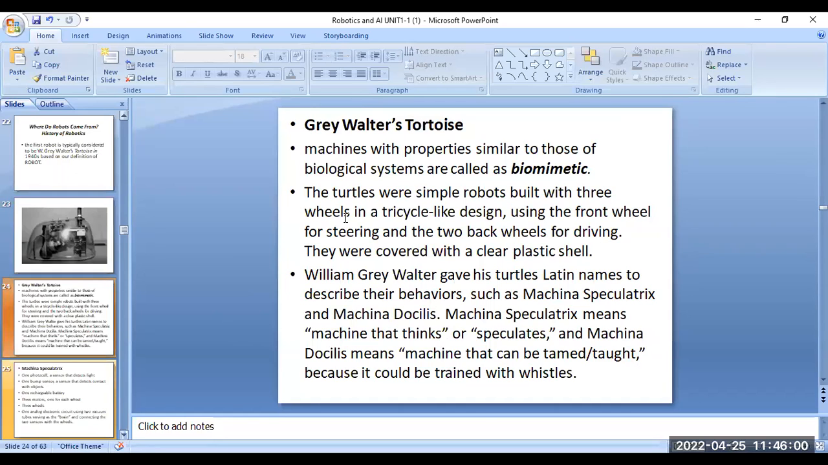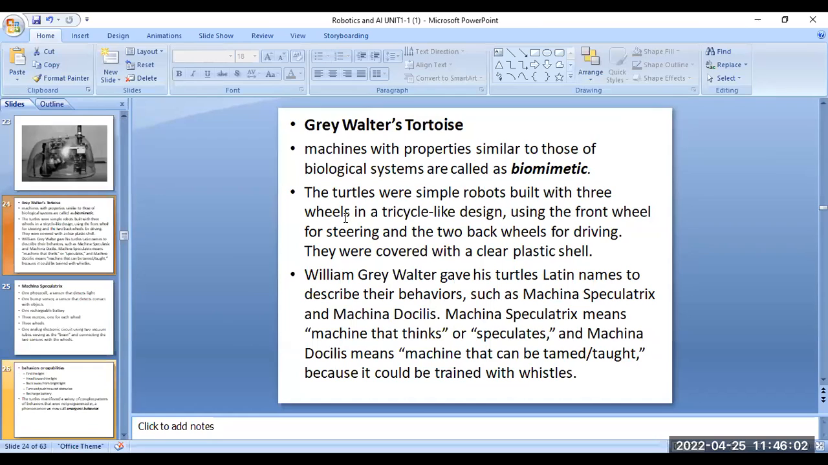देखा, रोबोट में ट्राइसाइकिल लाइन में है, एक फ्रंट व्हील है, 2 बैक व्हील हैं. फ्रंट का यूज हम लोग स्टीयरिंग के लिए करते हैं. ये क्लियर प्लास्टिक शेल से कवर होता है. विलियम ग्रे वॉल्टर्स ने इसको डेवलप किया था, और उसको नाम दिया था मशीना स्पेकुलेट्रिक्स एंड मशीना डॉसिलिस. मशीना स्पेकुलेट्रिक्स का मीन्स मशीन जो थिंक कर सके, या जिसको हम कुछ टीच कर सकें.